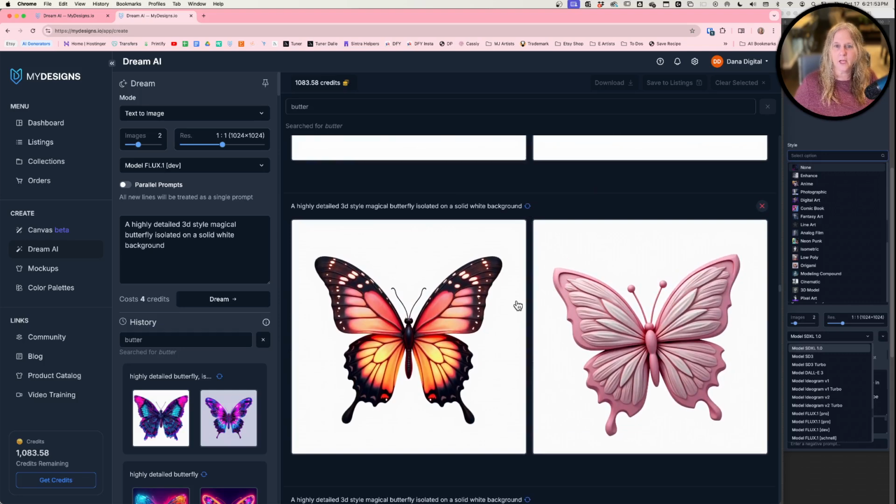Flux 1 Dev. And you can see it gave me two very different images. I didn't put anything over here about color, but it's giving me a very colorful and then a monotone butterfly. And this one has a 3D effect to it. And this one has more of an almost realistic effect. And with some work on this prompt, I could see a lot of potential using this particular model.